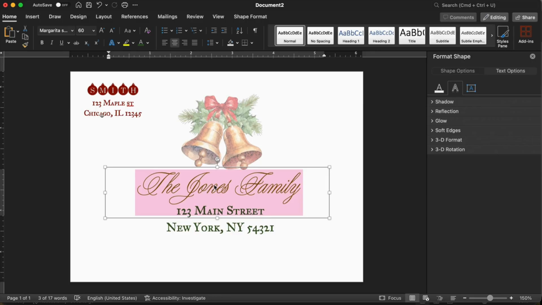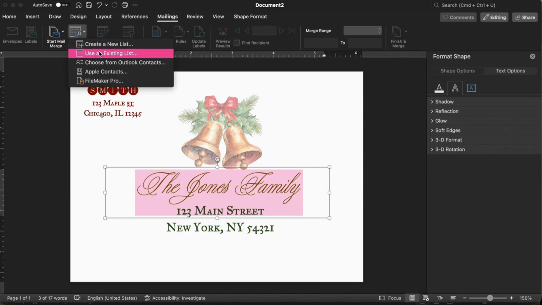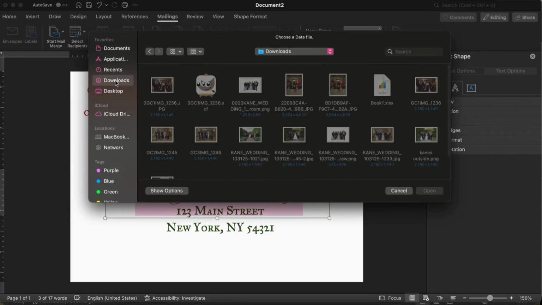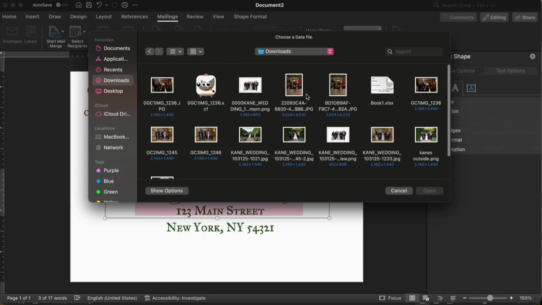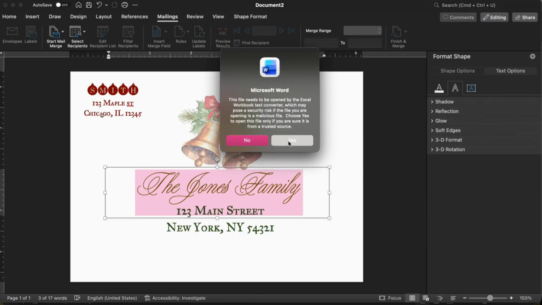Okay, so you're going to highlight the name, and we're going to go into Mailings. Now I go to Select Recipients, Use an Existing List. Remember where I saved it? It was in Downloads. I saved it as Book 1, as an Excel sheet. If you have a Mac and you're saving this under Sheets, there's an option in Sheets to export it as a Microsoft Excel document, so do that. I'm going to click Open. Yes, I trust it.